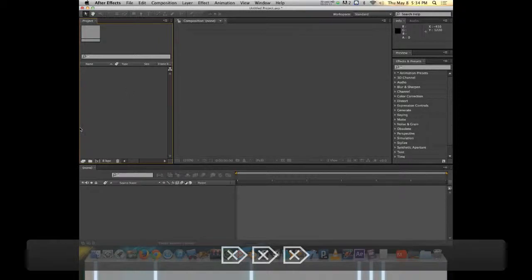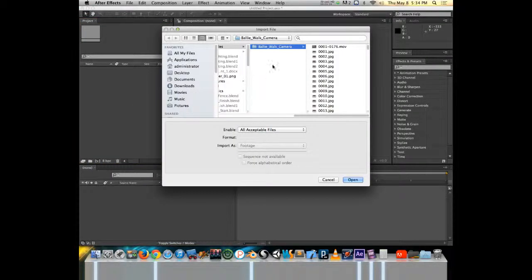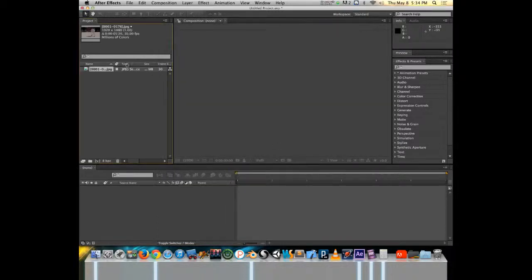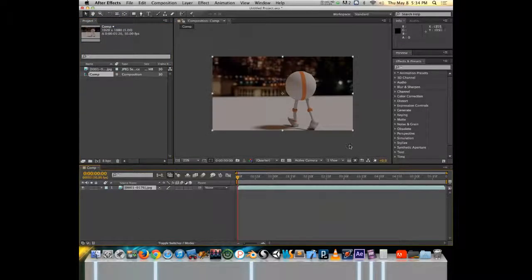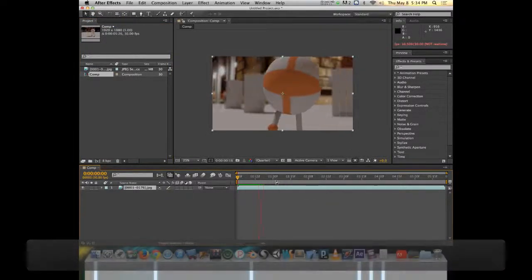So in After Effects, to import the image sequence, go File, Import, or you can just double click in the project window, navigate to where your files are. You only have to select the first one. You'll notice down here JPEG sequence is checked. Click Open and drag that down, and here's your composition. Hit space, and there you go.